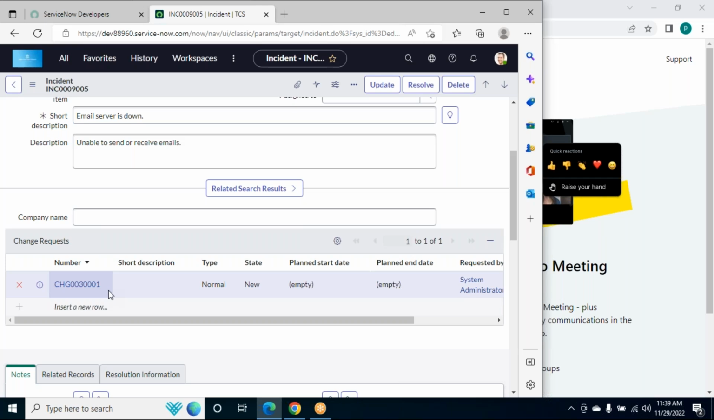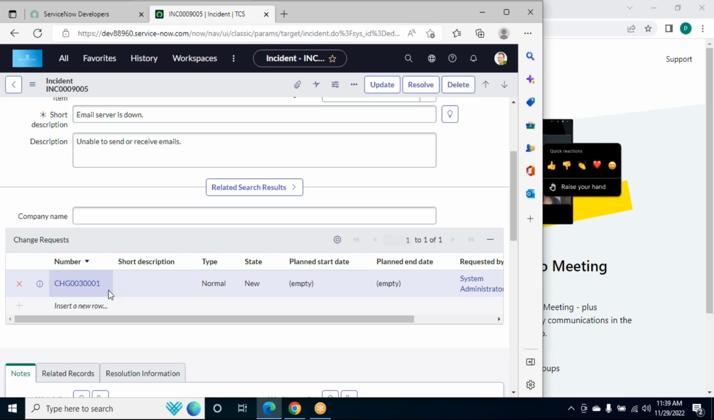And one more thing is that if you are having change request here, you cannot have the same thing in the related list. If you are having related list, you cannot have the same thing here in the change request. Either it should be here or it should be there. Are you getting my point?